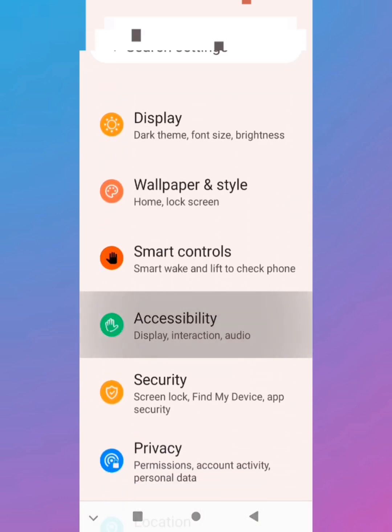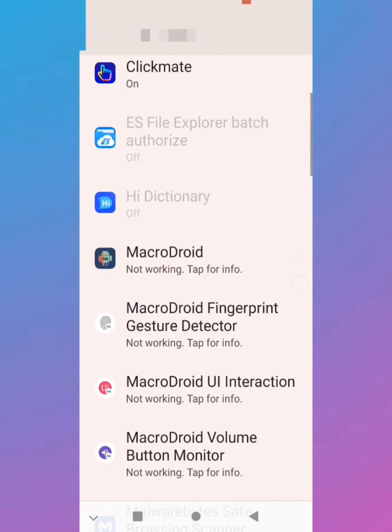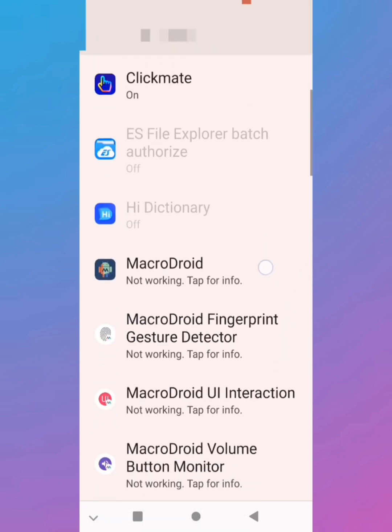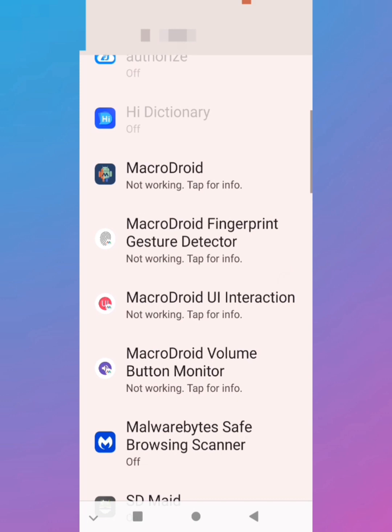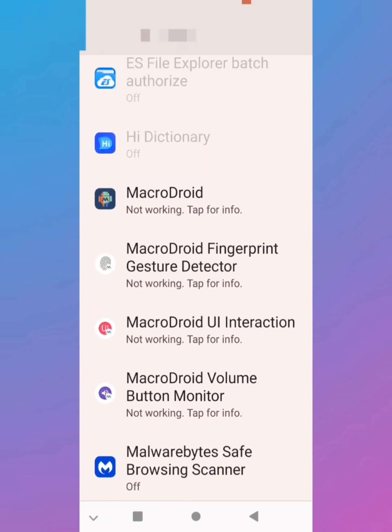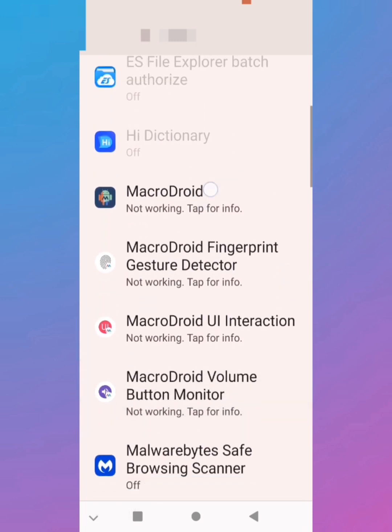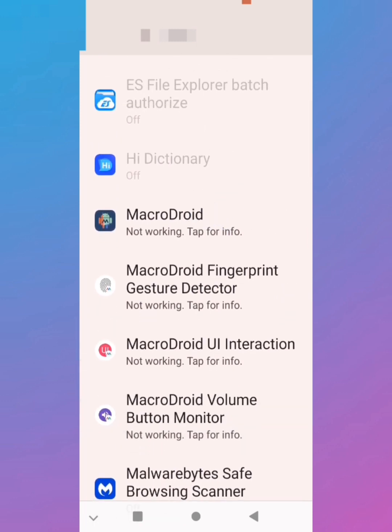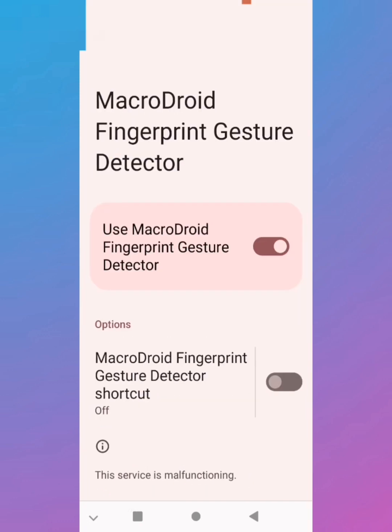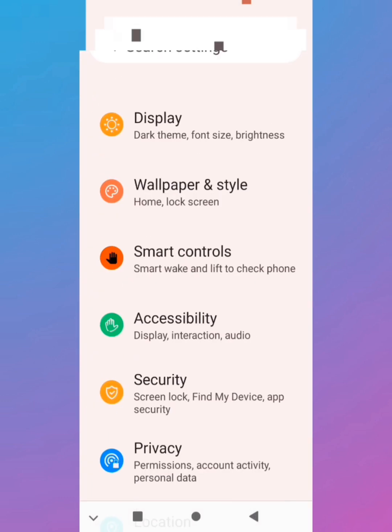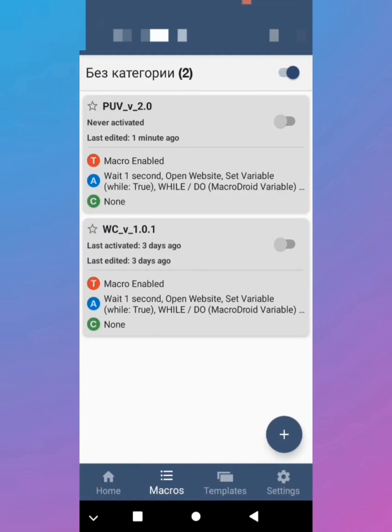Like I told you, here in MacroDroid you must give accessibility. You will see MacroDroid fingerprint, MacroDroid interaction, and MacroDroid volume. They will be installed with MacroDroid. You will give all permissions. You click on it and activate it for every application separately, like we see.